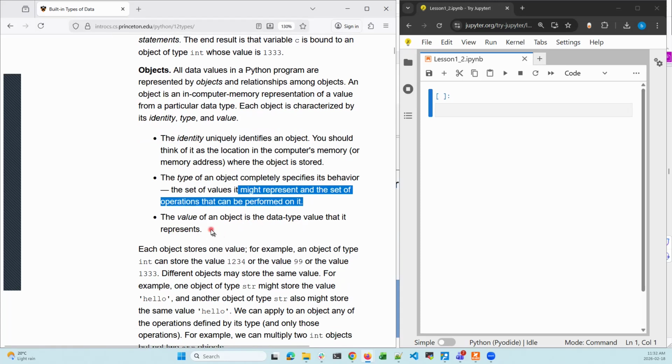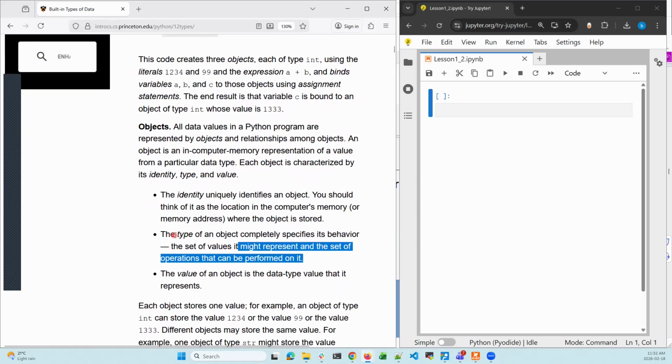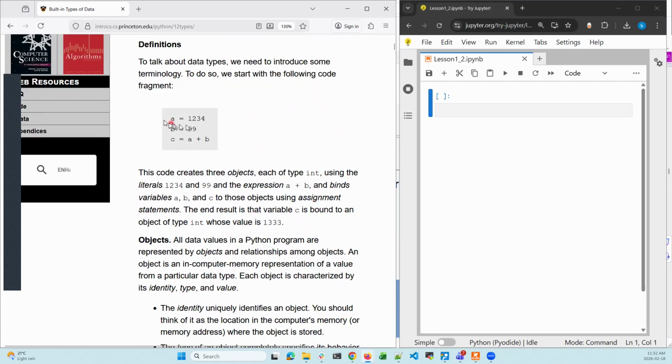The value of an object is the data type value that it represents. So again, this is fairly technical. You don't actually have to know the details behind how it works, but typically this is just explaining the technical jargon relating to how this is stored. These are objects and how they are stored in memory, but simply, if you create a variable, a equals 1234, it's stored in memory and you can use it later. Like we're using it to create a simple sum, a plus b.